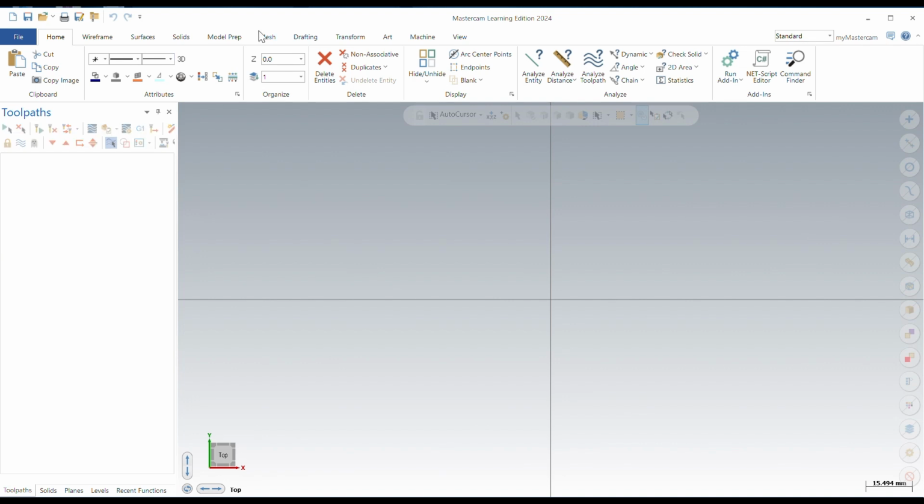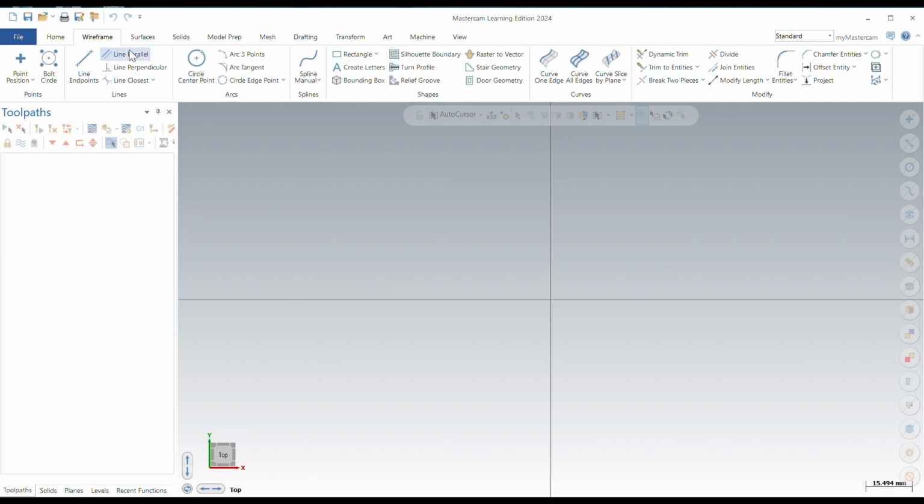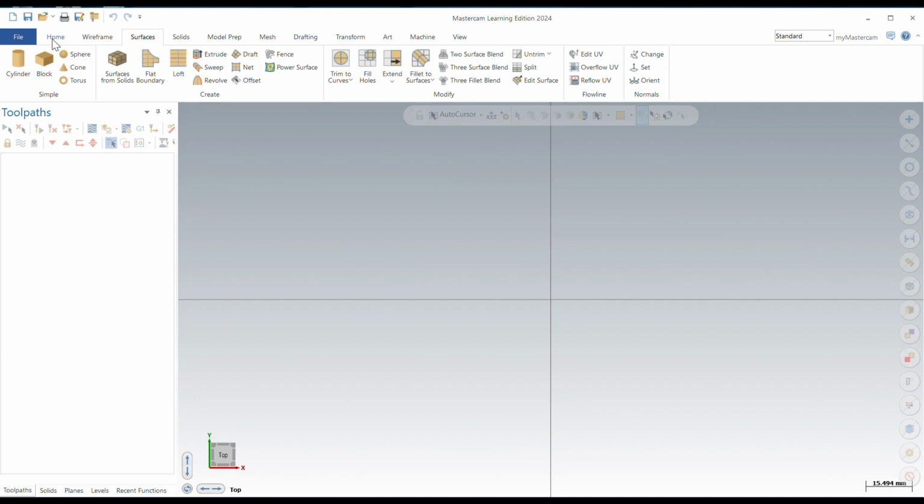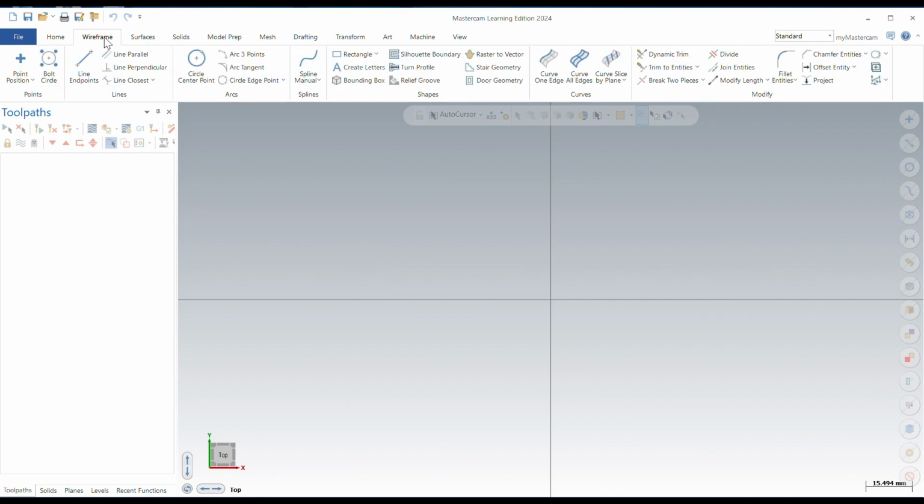In the next video, we'll discuss how the tabs work: File, Home, Wireframe, how they work. We'll discuss it in the next video.